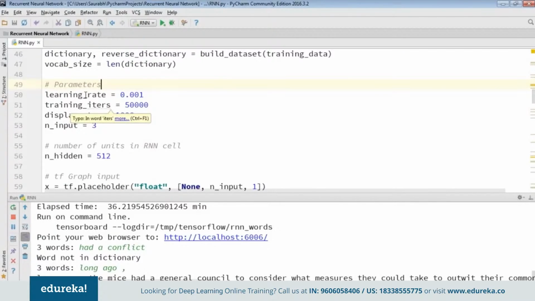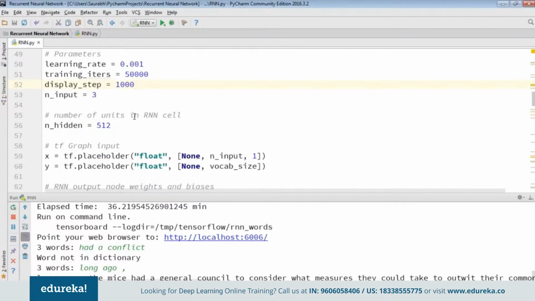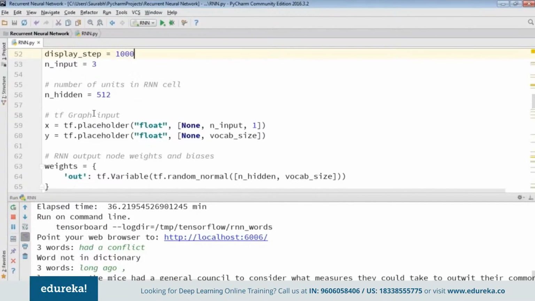And then we have defined various parameters such as learning rate, iterations or epochs, then we have display step and n_input. Now learning rate, we all know what it is: the steps in which our variables are updated. Training_iterations is nothing but your epochs, the total number of iterations. So we have given 50,000 iterations here. Then we have display_step, that is 1000, which is basically your batch size. So batch size is what? After every 1000 epochs, you'll see the output. Alright, so it'll be processing it in batches of 1000 iterations. Then we have n_input as 3. Now the number of units in the RNN cell we will keep as 512.